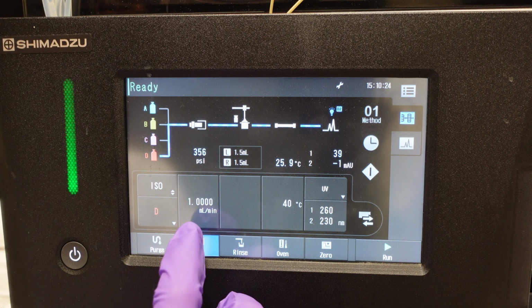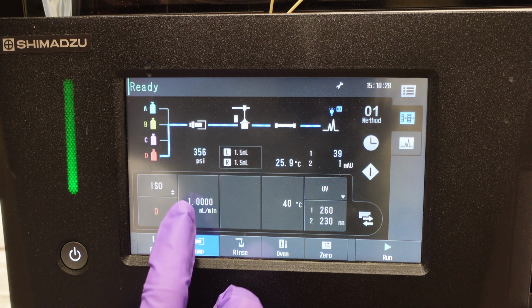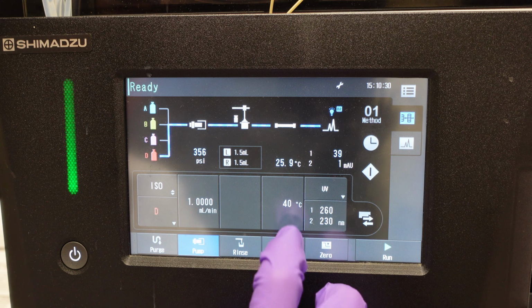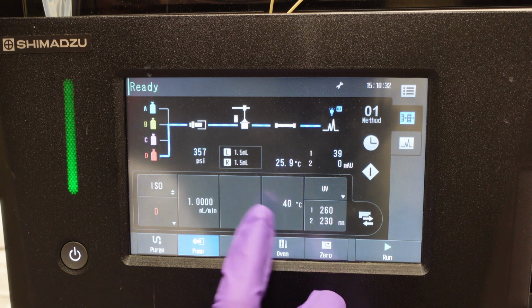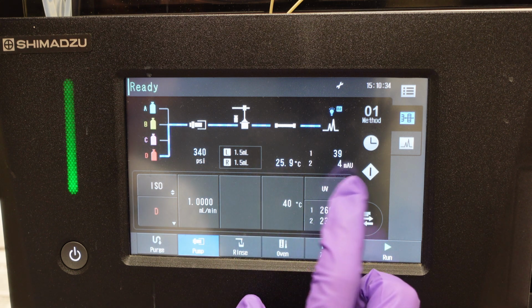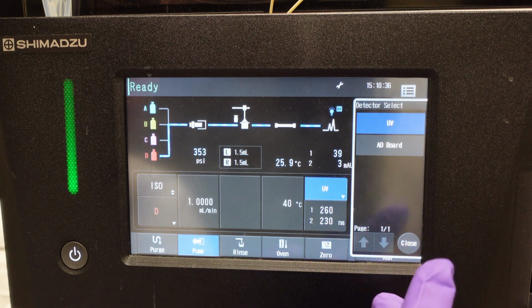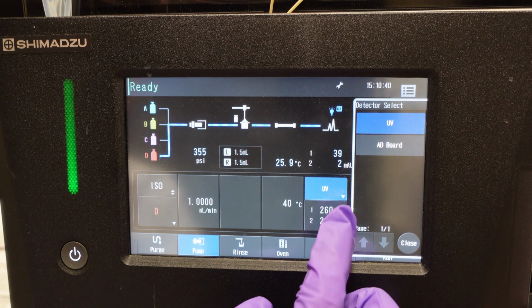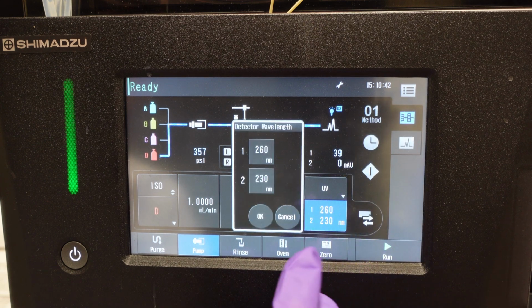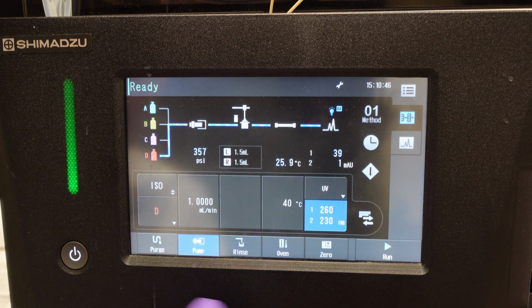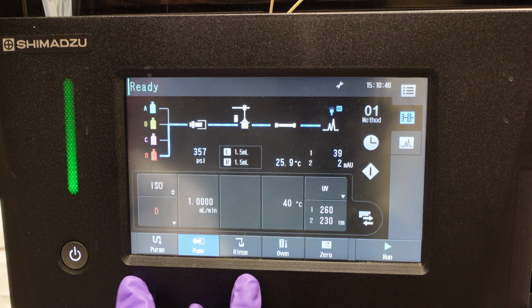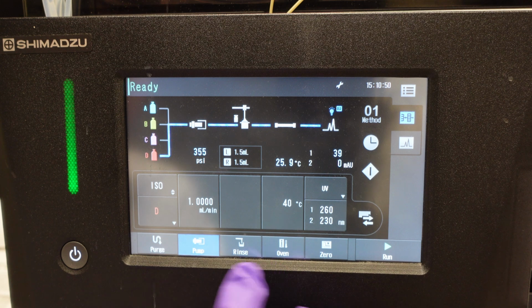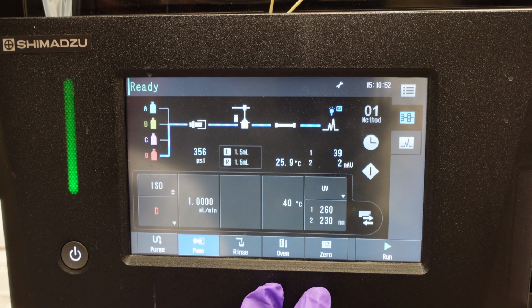Here we have the flow rate. Right now it's set to 1 ml per min, and you can change that. Over here, if we want to turn on the oven, we can change that temperature. For this, we can tap on it, select the detector, and then hit that. Here we can also select our detector wavelengths. As needed, you can hit the purge and also the rinse by tapping these.